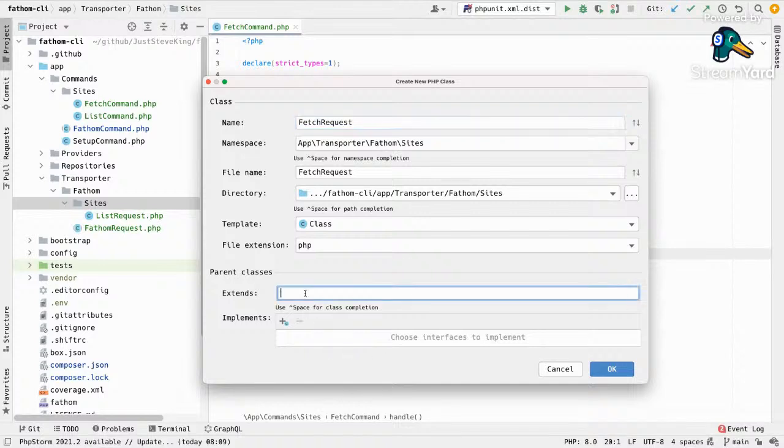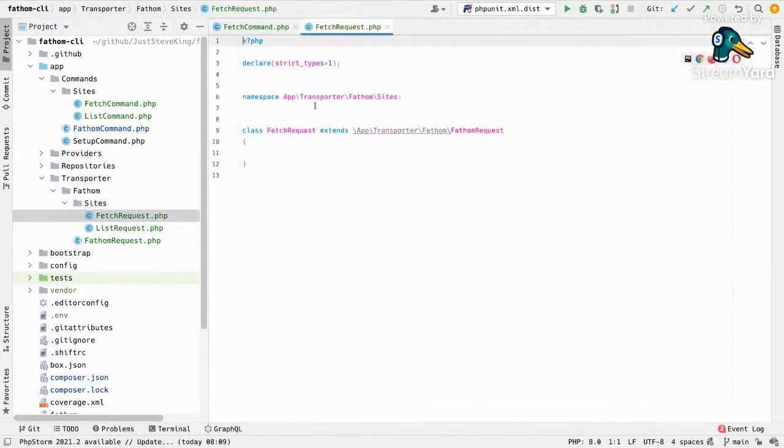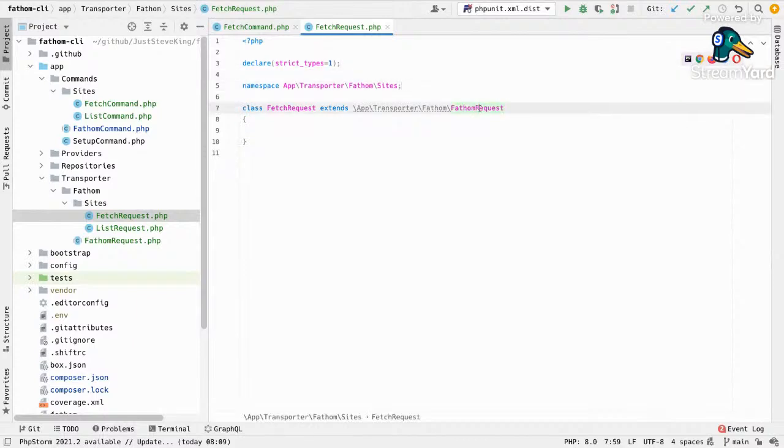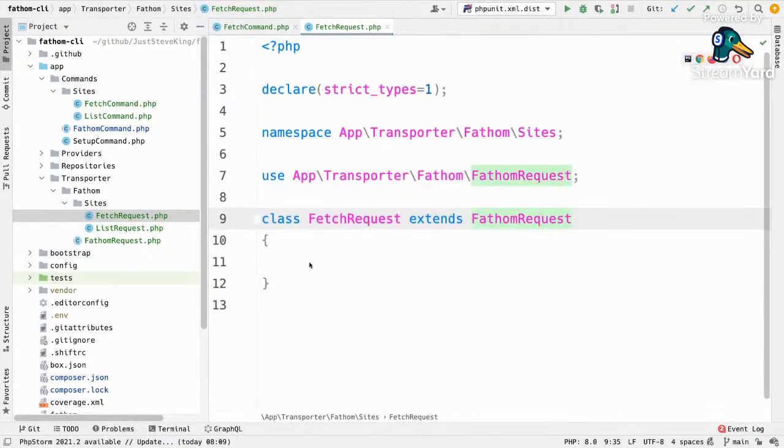Right, again, it's going to extend Fathom request. Much like before, keep it nice and simple. So all we need to add in here.